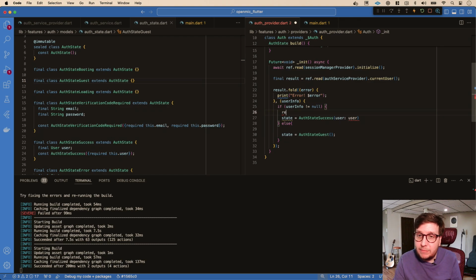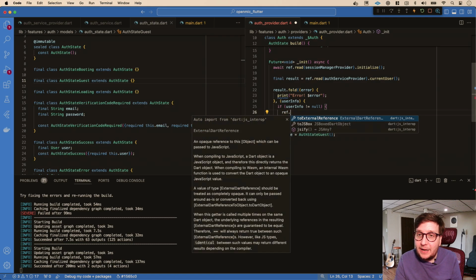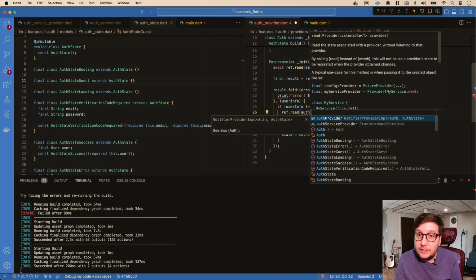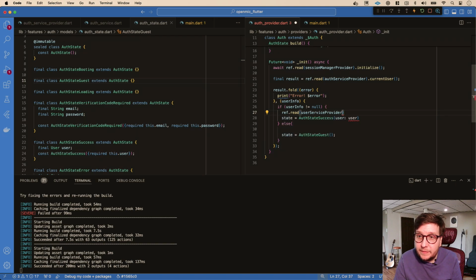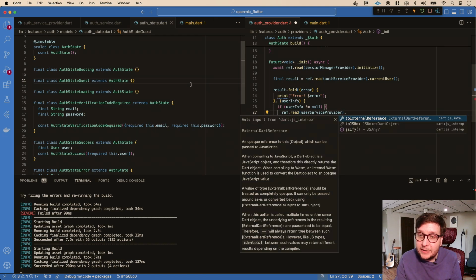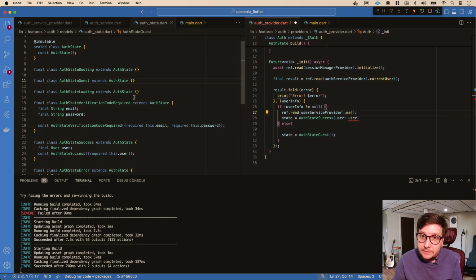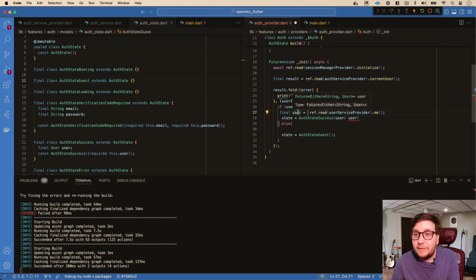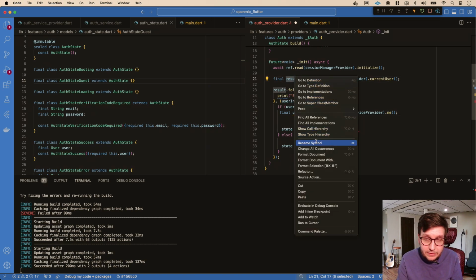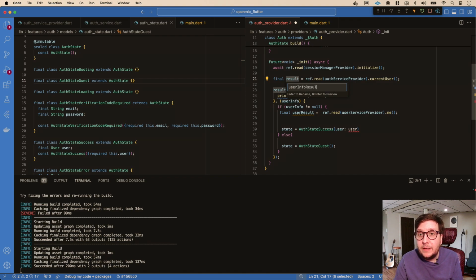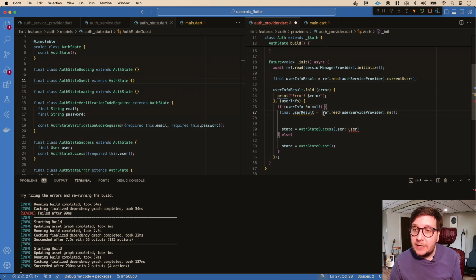So we can go, I'm kind of making this up as I go, ref.read auth user service provider dot, don't we have like dot me? Okay. So now we can go final user equals this. Now this is going to get a little bit messy because we're going to be folding within a fold, but it's still fine. So let's call this user result. And maybe we rename this, and I can do this here too, right? Rename symbol. I can call this user info result, like that. And we'll get me there.